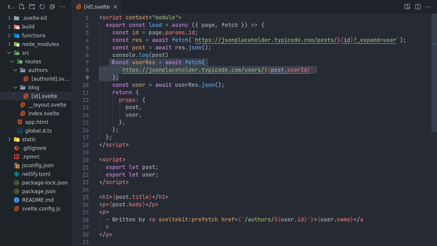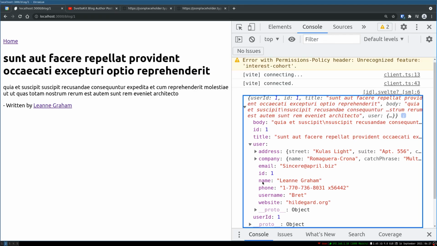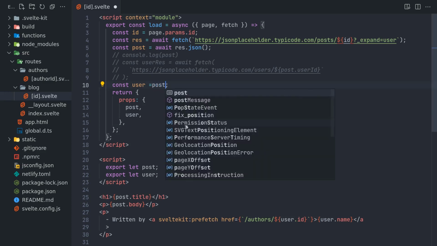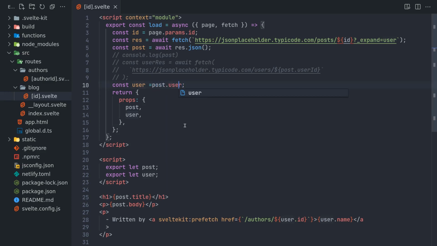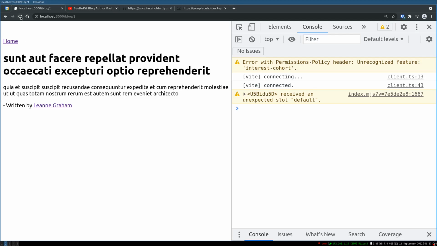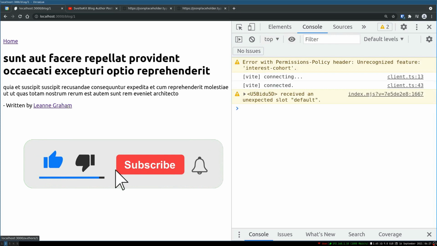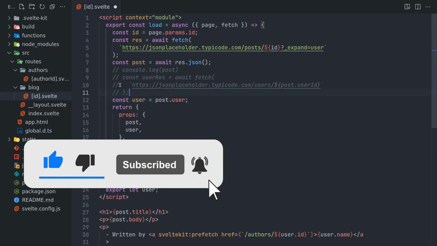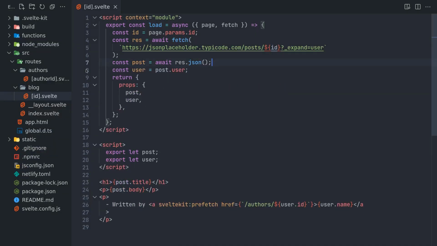What I can do is just remove this, and then I can do user equals post.user. I think that should be fine, and it should work as it was before. Yes, it is still working. So that way we got rid of one request here, and everything works as it was before.